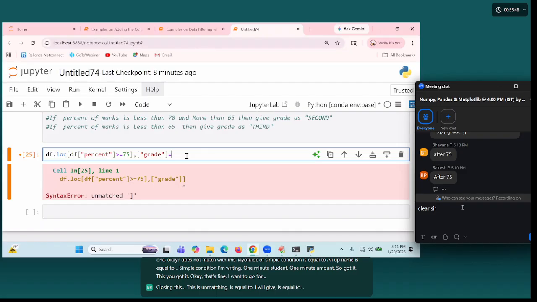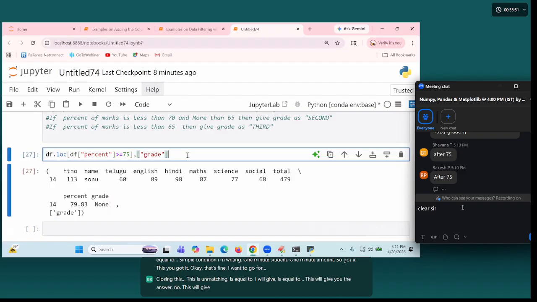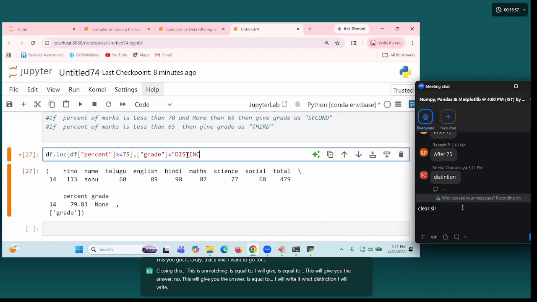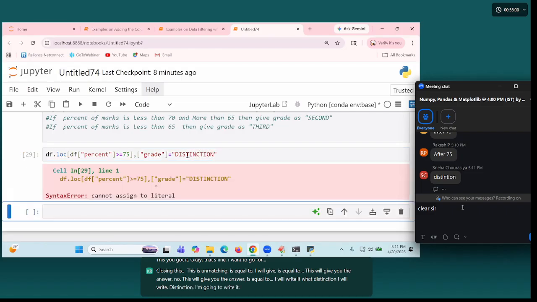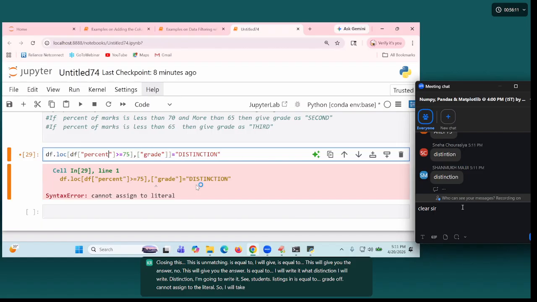Is equal to. This will give you the answer. Now, this will give you the answer. Is equal to, I will write what? Distinction I am going to write. See students, distinction is equal to grade of, cannot assign to the literal. So I will take it. This one, df of percent. This one you should not write. Yes. Grade. This one is matching. Perfect.